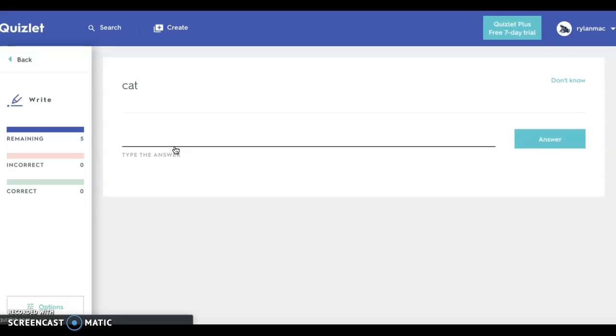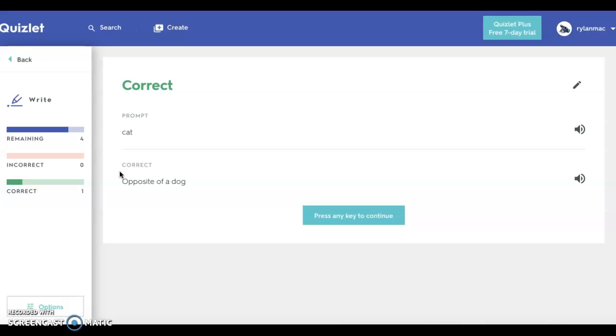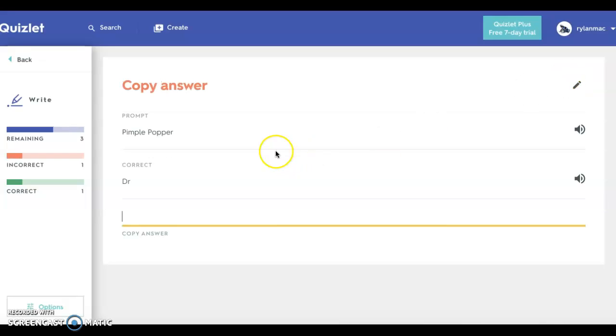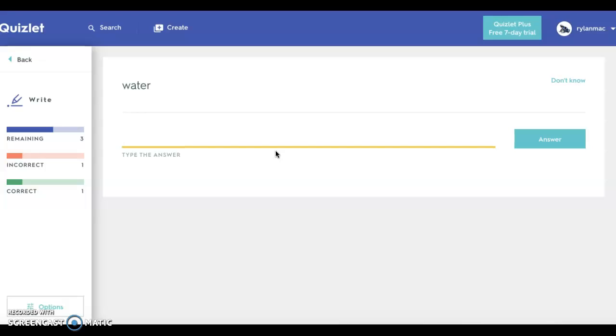So the next one is write, and this one you fill in the blank pretty much. So the answer for this one, and you get it right. This one also tells you how many you've gotten incorrect and how many you've gotten correct. So you just go through each of them. And if you don't know it, you can click don't know and it'll give you the answer, and it'll also have you type in the answer so you have some repetition to learn the term.